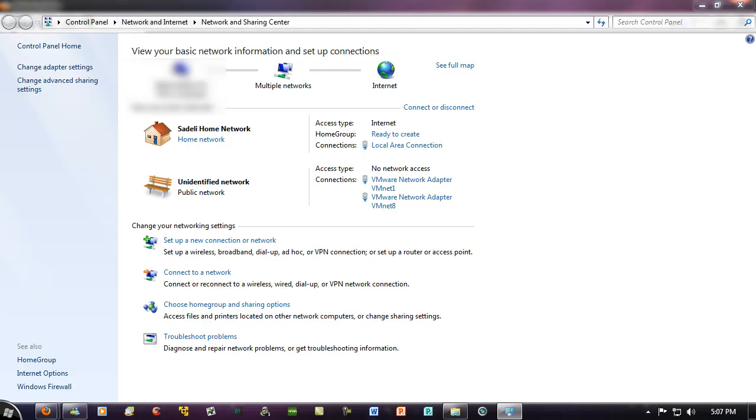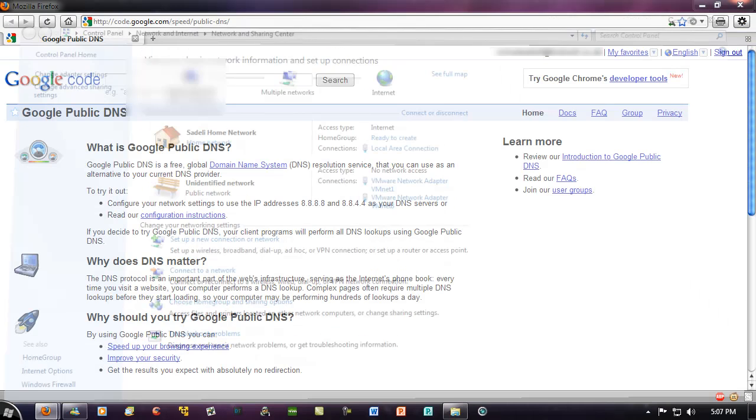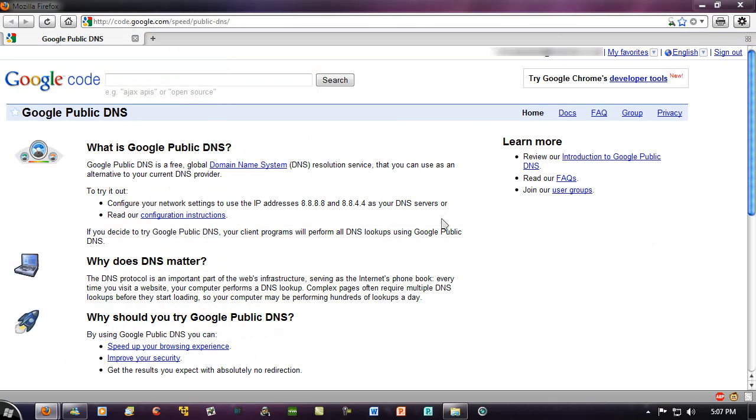And now, if you go and start web browsing, you should have your new Google Public DNS.